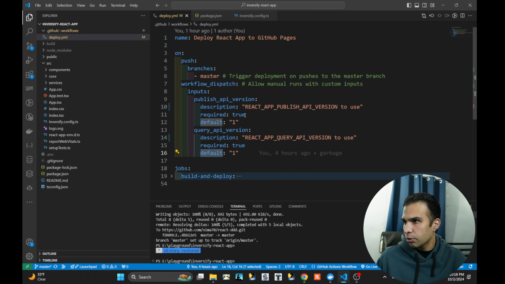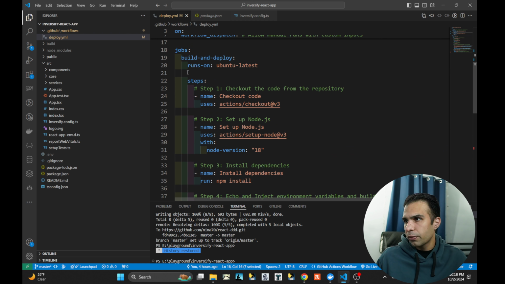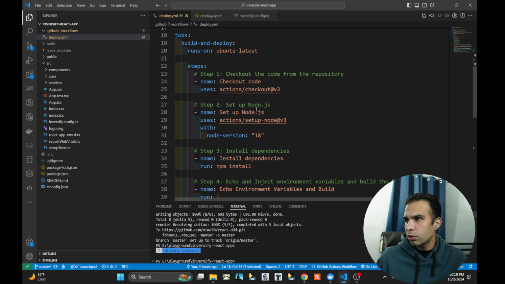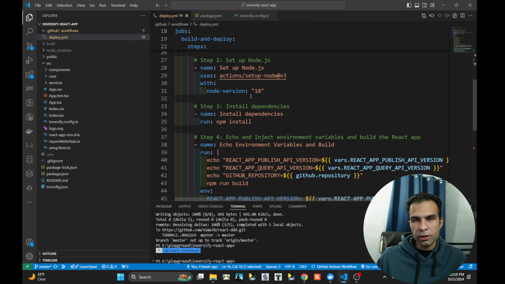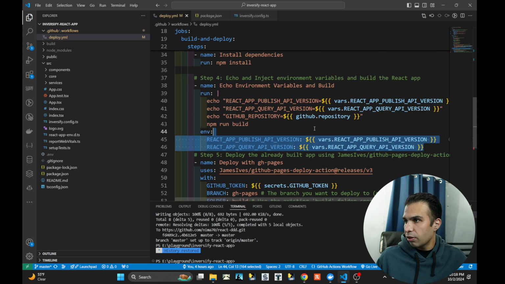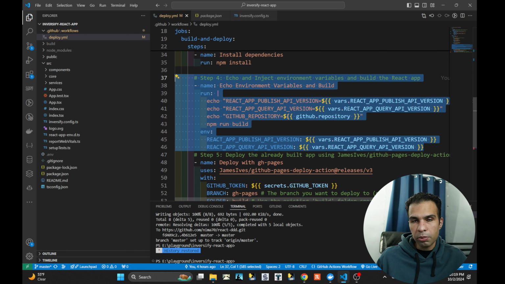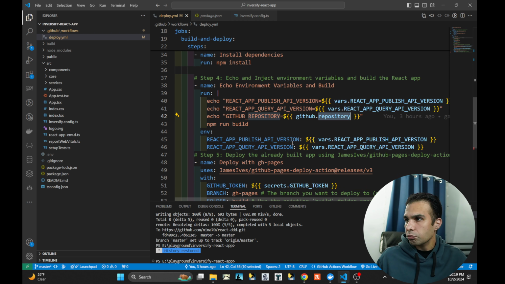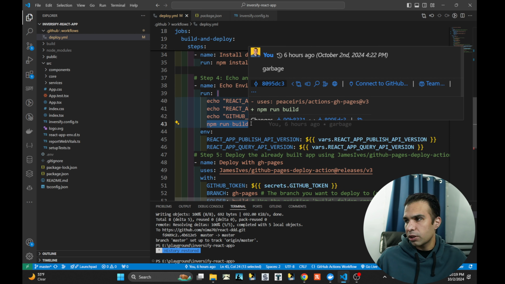This one is a normal procedure: just setting up Ubuntu, setting up Node, normal stuff, and after that installing the dependencies. Here you have a little bit of layers. This is the place where you are building the package, building the React app.